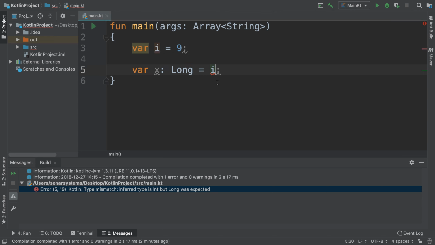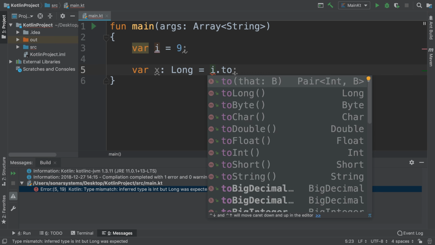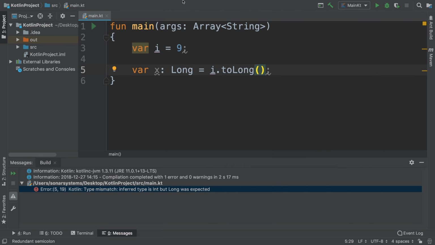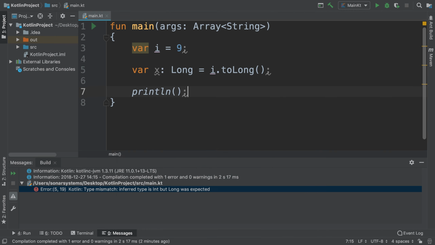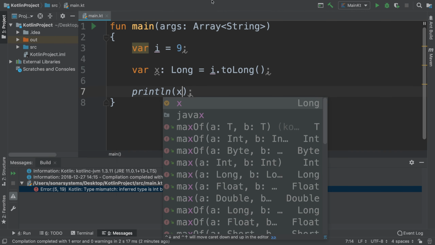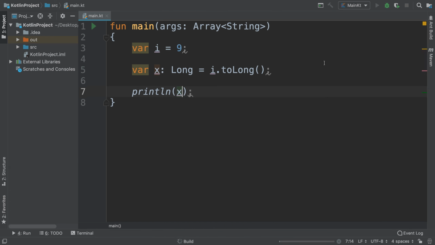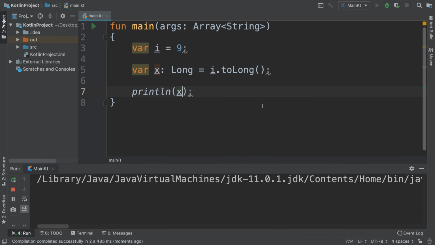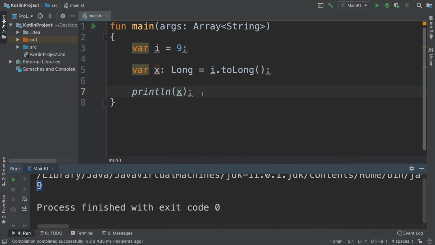And what we can do is on the actual variable itself, if we do dot to, we can convert it to a different data type. So if I say dot to, what was it, long, there we go. And if we do print line now, so print line X, this is compiling, as you can see, it's printed out 9. So that's data type conversion.